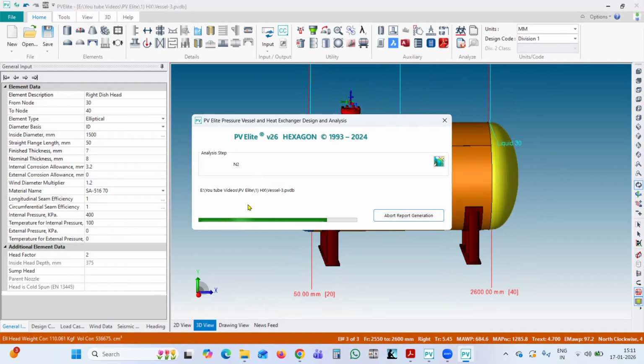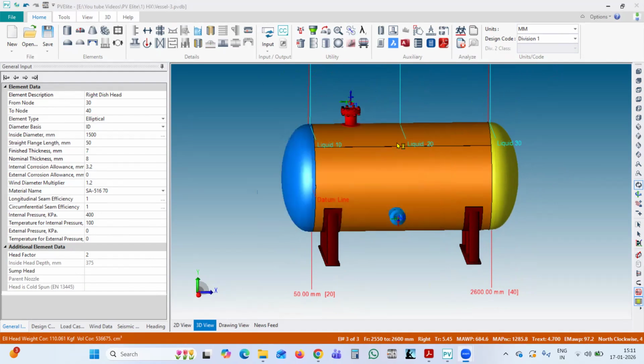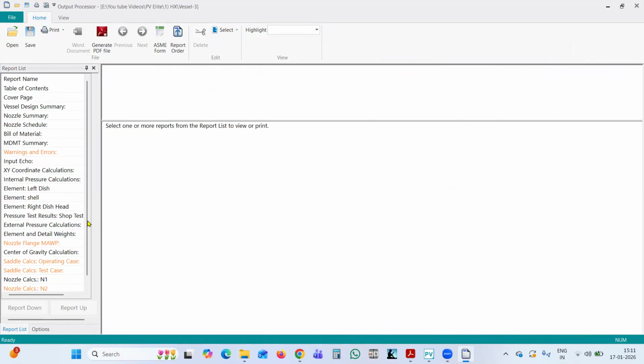Now, this is the icon, and this is the pop-up that will come when the file is running. So now the report is generated. You can see everything is okay, because if there is a failure, you will get a red color. It is represented in red color, but here now it's okay.